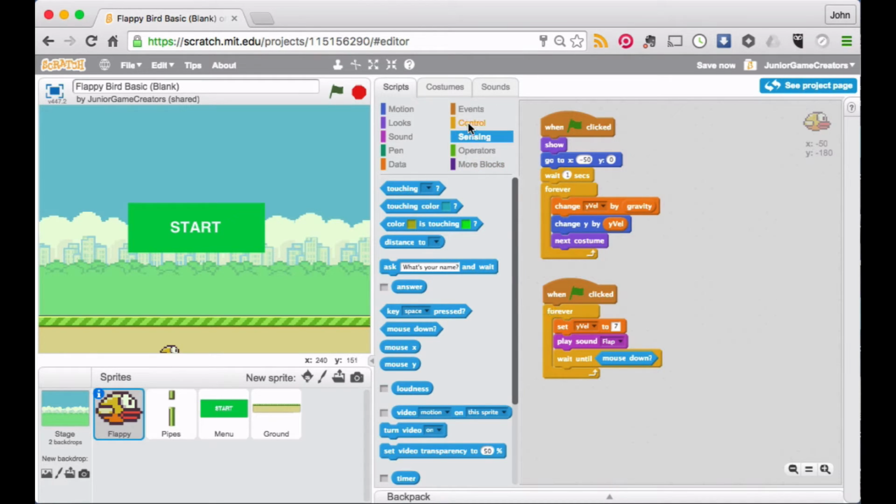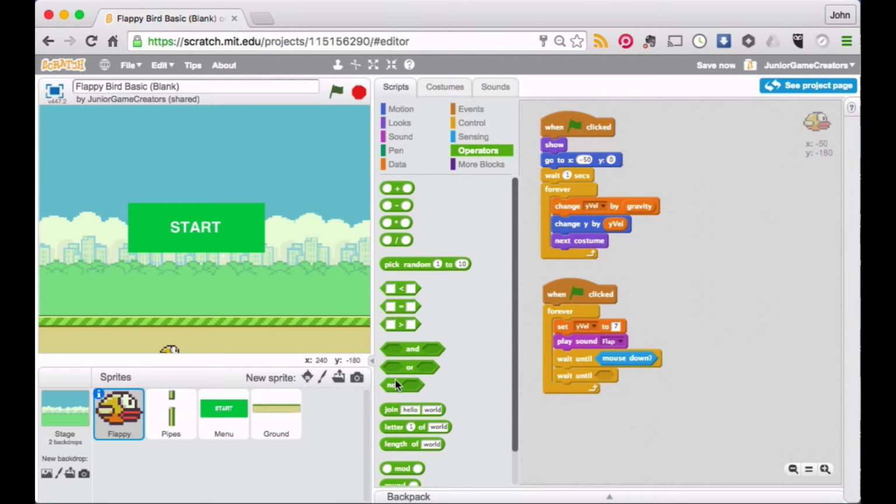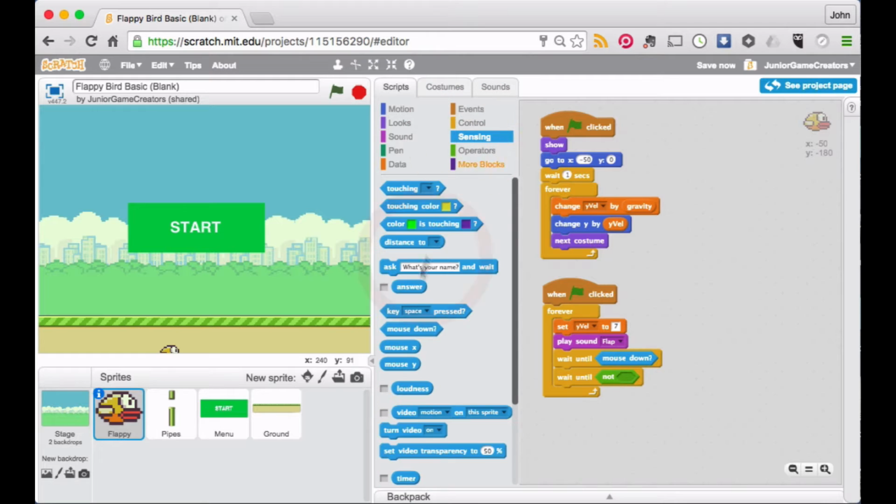And then I'm going to do another wait. Now this is a little tricky, but it's kind of cool. Because with that wait until here, I'm actually going to put a not, a little bit of a logical operator there, and I'm going to say not mouse down. So what this is basically going to do, it's going to wait until I press the mouse, and then it's going to wait until I release the mouse. That stops me just holding the mouse down and keeping Flappy flying. And then as soon as I let go, it will go back and it will set the Y velocity to 7 and play a sound flap.